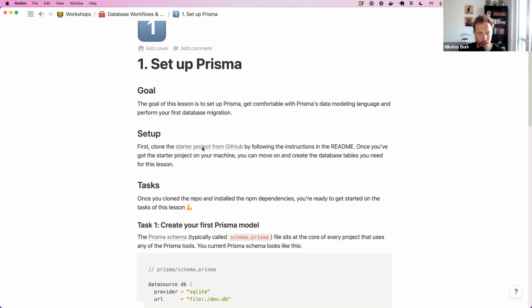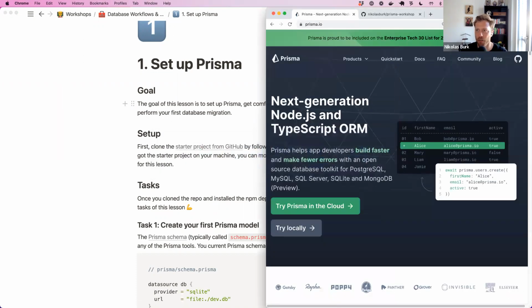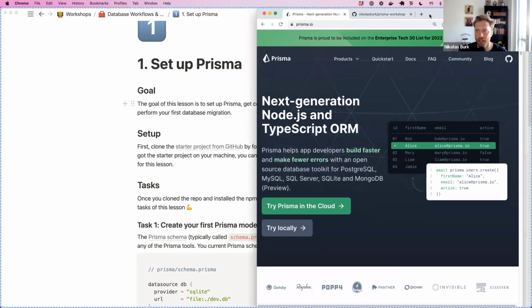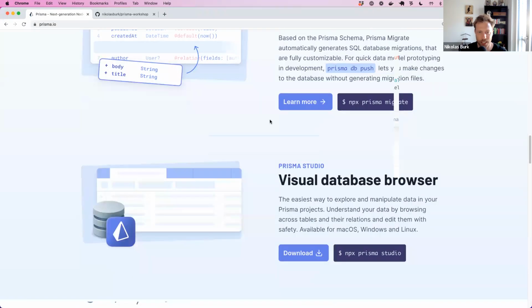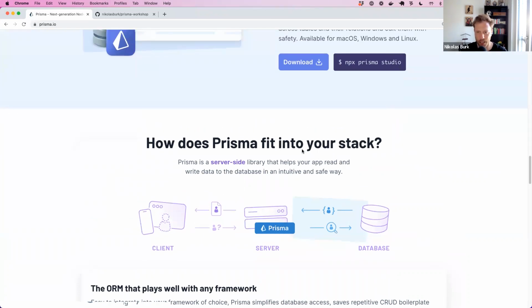Actually, sorry, I just remembered that before that I wanted to give a quick high-level overview of what Prisma actually is and what problems it solves. I didn't want to skip that. So for that, I'll just open the Prisma landing page and explain it by the concepts that we have outlined here. I want to start down here with this diagram, how Prisma fits into your stack.